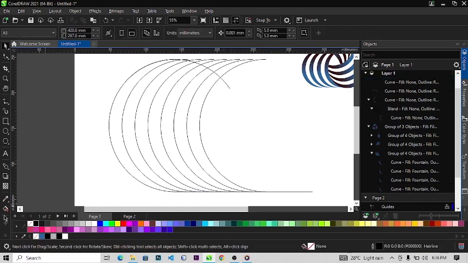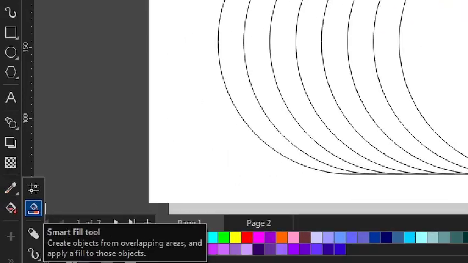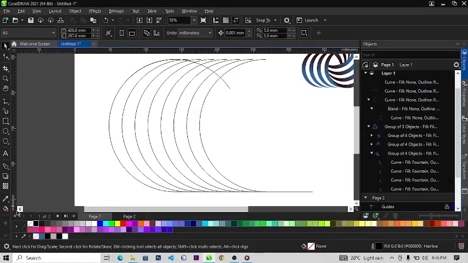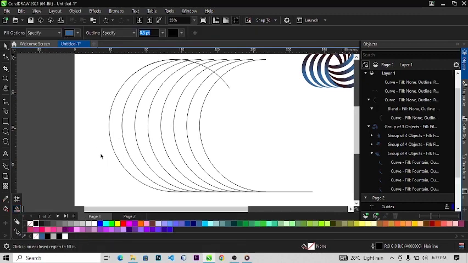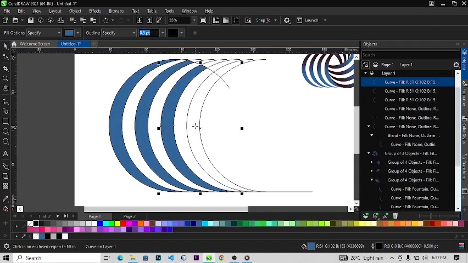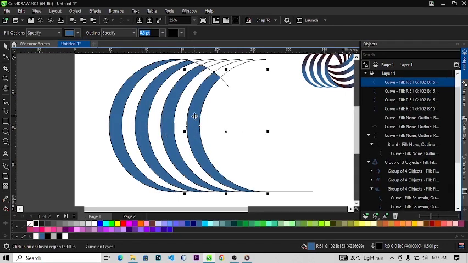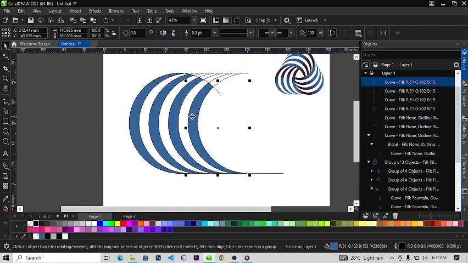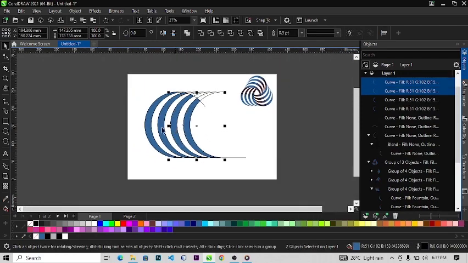So after you've done that, then you now pick your smart fill tool. You see that? So I'm going to pick the smart fill tool now to fill this. We want to pick it. You now 1, 2, 3, 4. So once you've done this now, that's the first stage. So once you've done, all you have to do now is to extract.